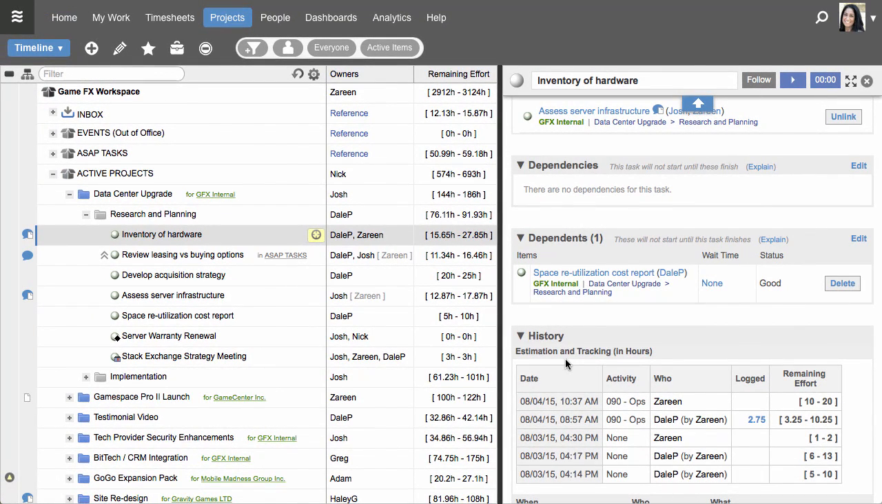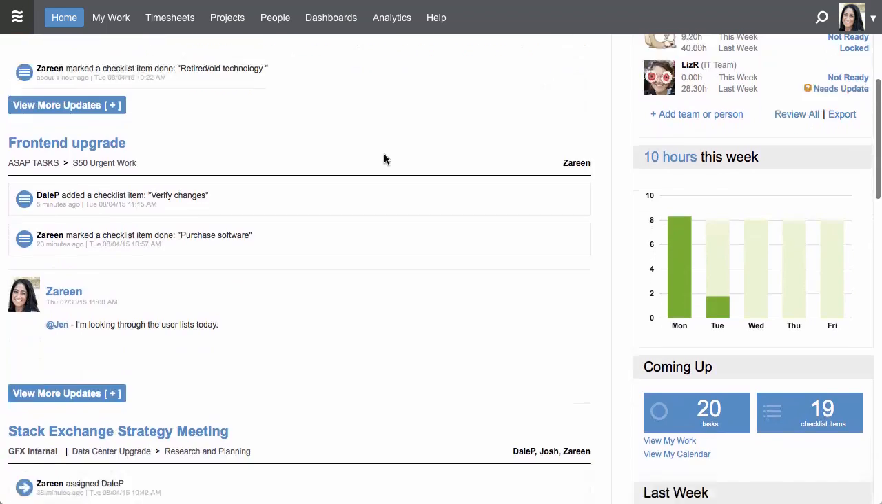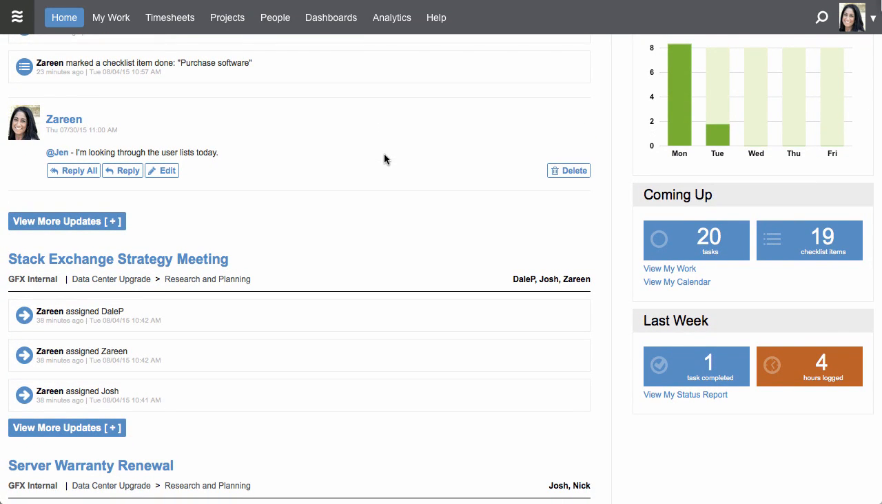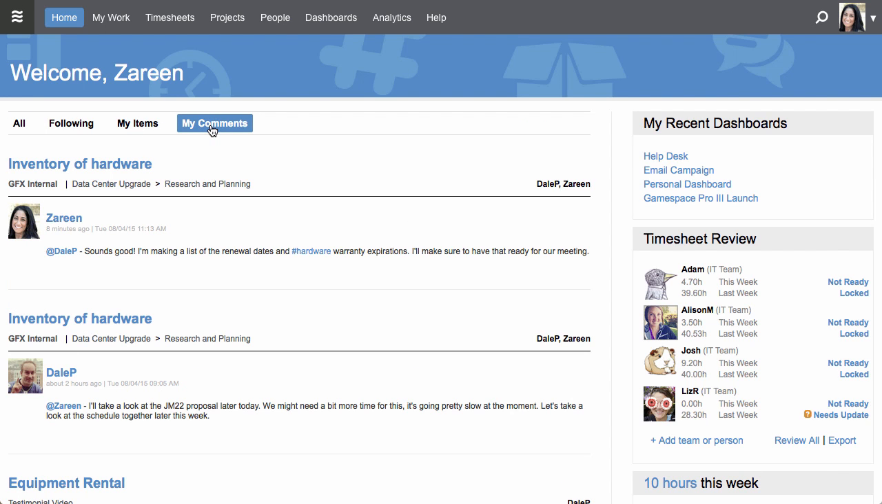Let's continue the crash course with a quick overview of what you can accomplish on the other tabs in your workspace. We'll start with the Home tab. Here, you'll find an activity stream where you can see updates and comments from around the entire workspace. These buttons at the top let you control the scope of the activity stream to keep your attention on the stuff that matters most.